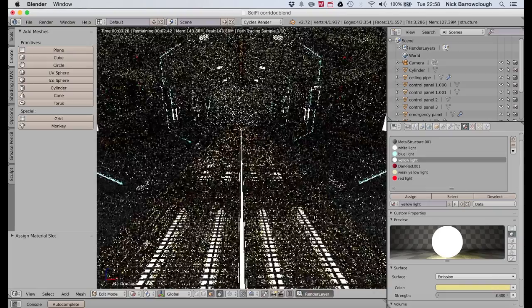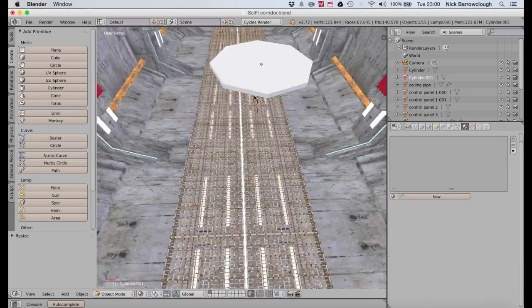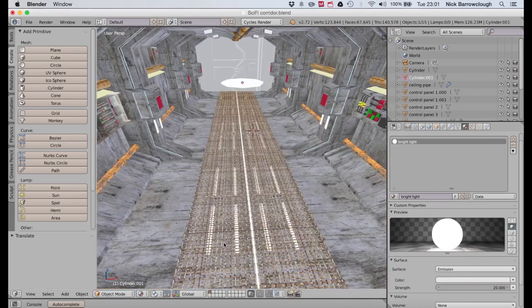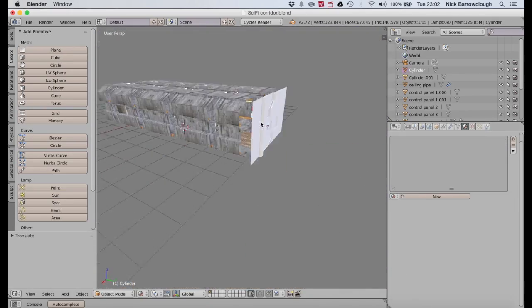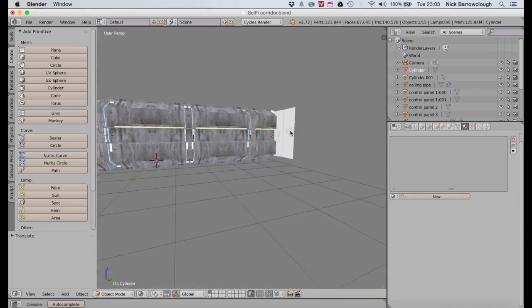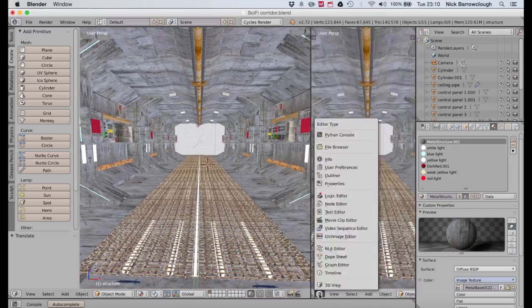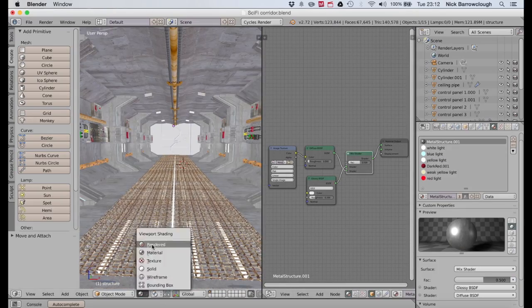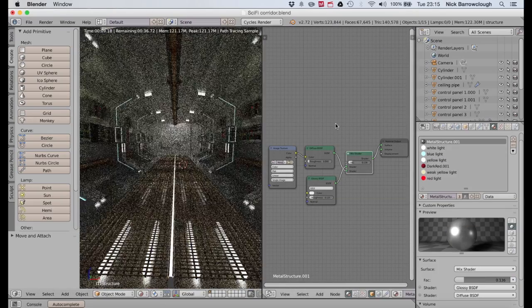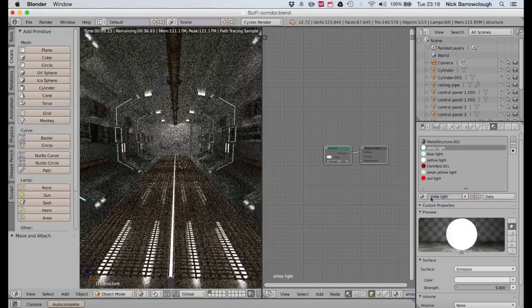I also made a blue light, which I used in the recessed areas, and now I'm creating a flat circular object, which will be our bright light emitter, which goes above the bay door at the end and just helps to focus the eye at the end of the corridor. It helps to lead our eye through the scene.